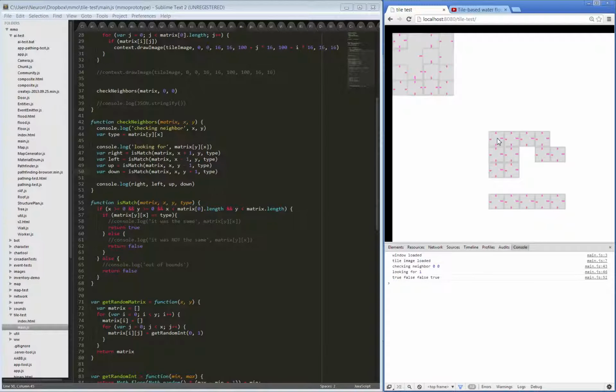Now it says to the right is the same. To the left is false. Up is false. Down is the same. So it's right again. I keep checking this top right tile, which should always say false for these 2 areas, which are not part of this array. So I'm going to move over to this tile and start looking around it instead.